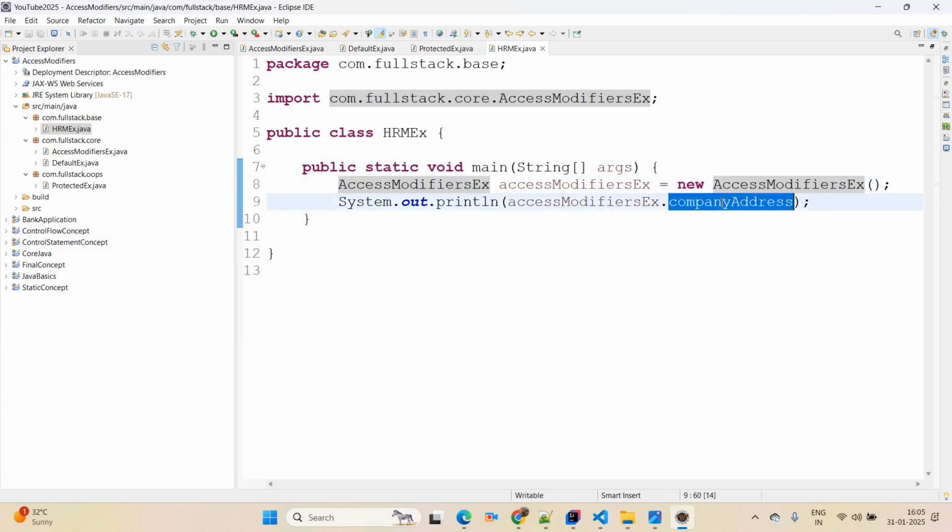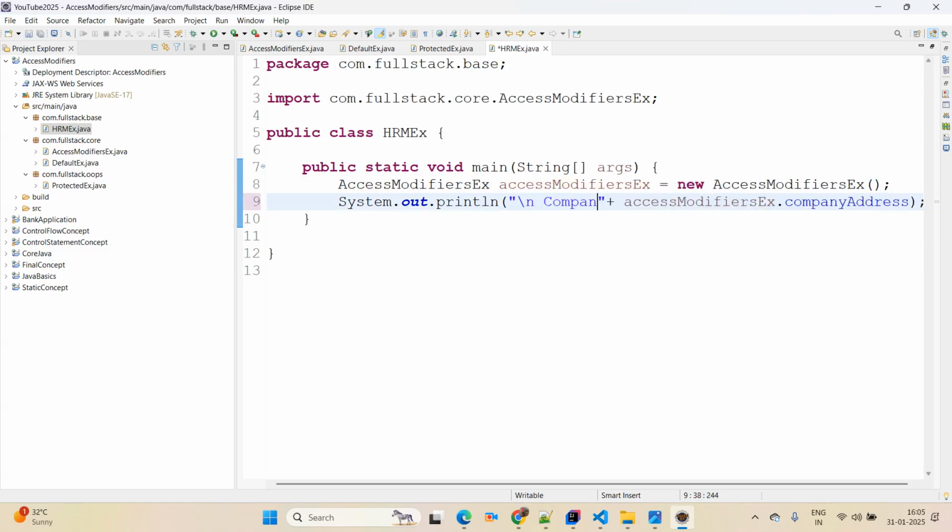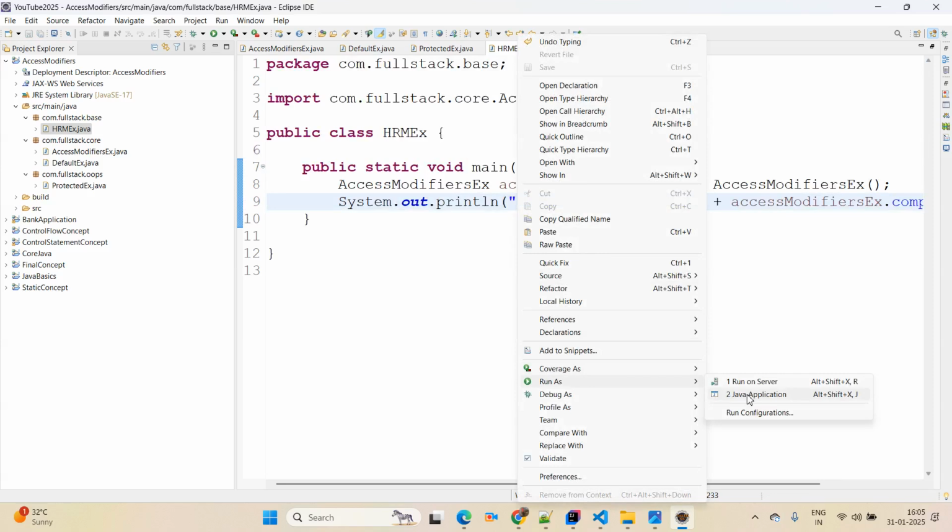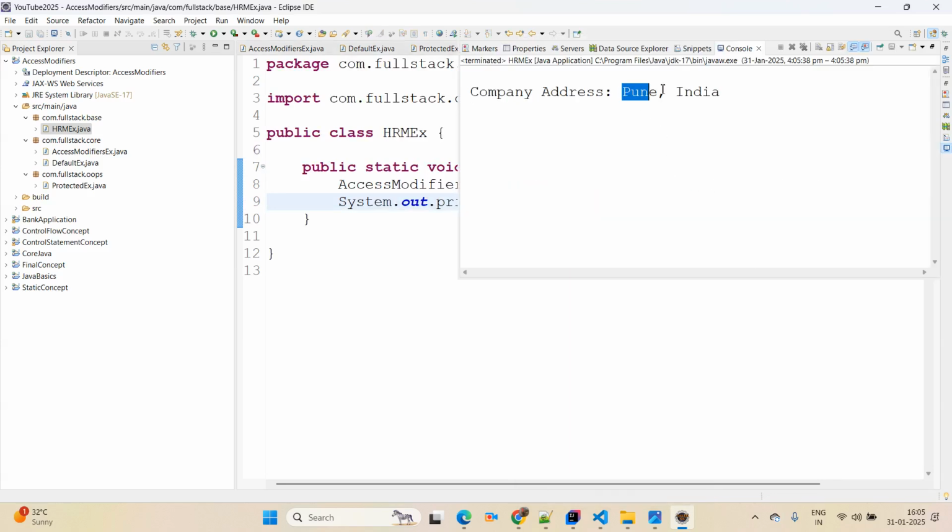Then see, here we are just trying to access the company address, and before printing it I am just giving a newline here. This will be the company address. It will print Pune, India. See on screen, here is Pune, India.